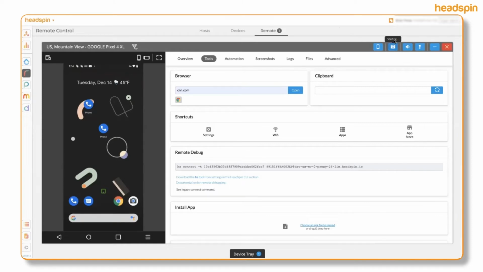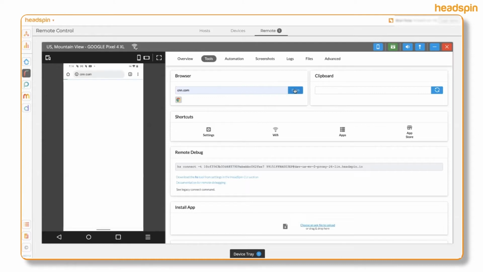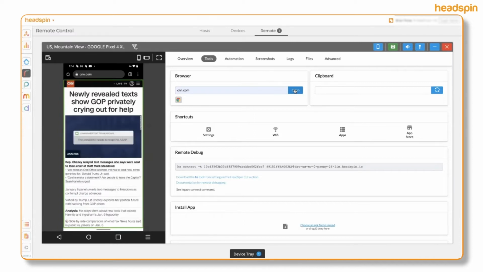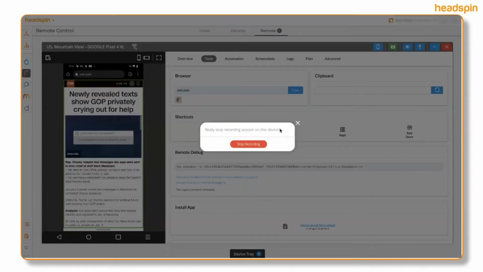You'll see the starting indicator. Once this button turns green, then recording is enabled. I can go ahead and do something like open the browser just to some website. I'm using cnn.com here just for fun. Once this loads, then I'm just going to go ahead and stop recording. It'll ask me if I really want to stop, and then I can open up the dashboard view of that session.